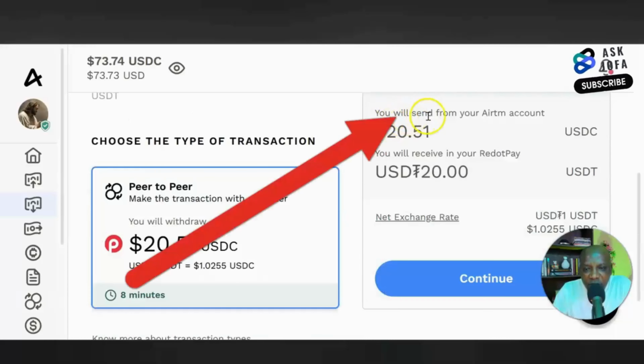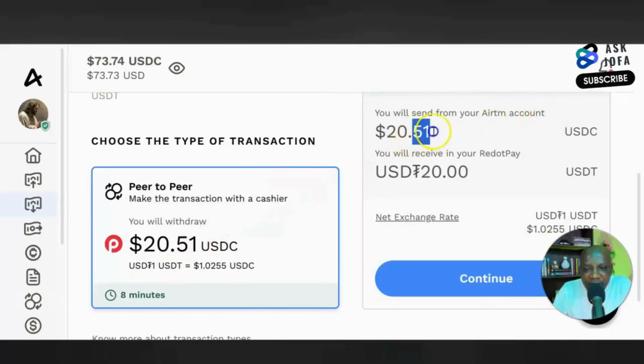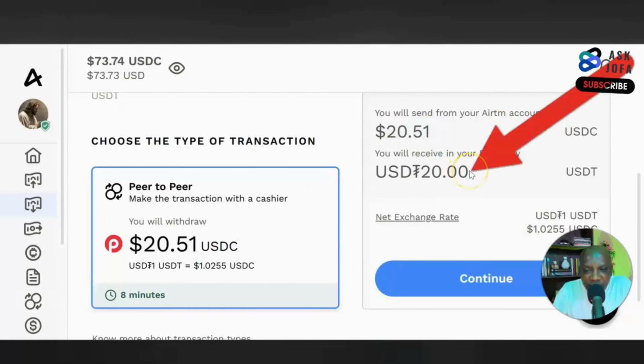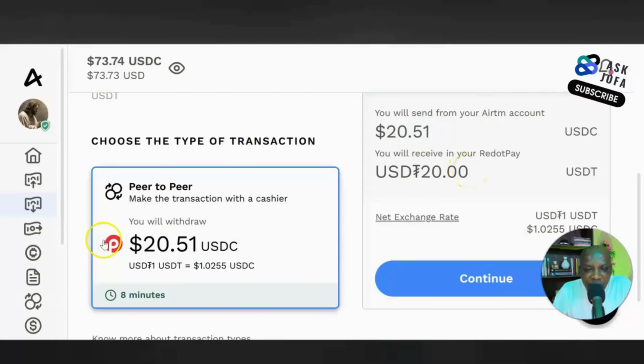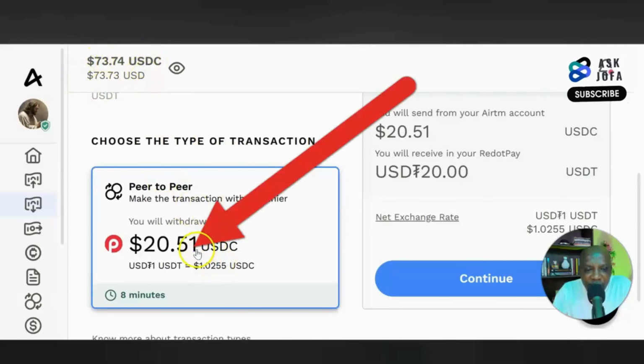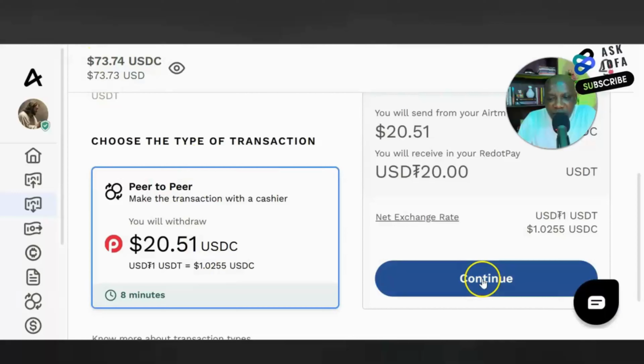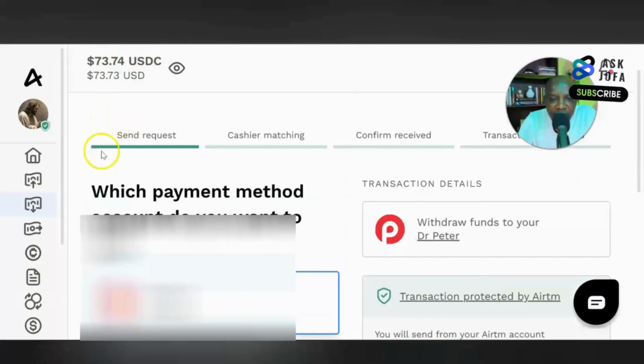You can see you will send from your AirTM account $20.51. This is the fee that will be charged on this platform, and you will get $20 on your RedotPay account. So the total amount that will be debited from your wallet is $20.51. So you click continue. We've concluded stage 1.